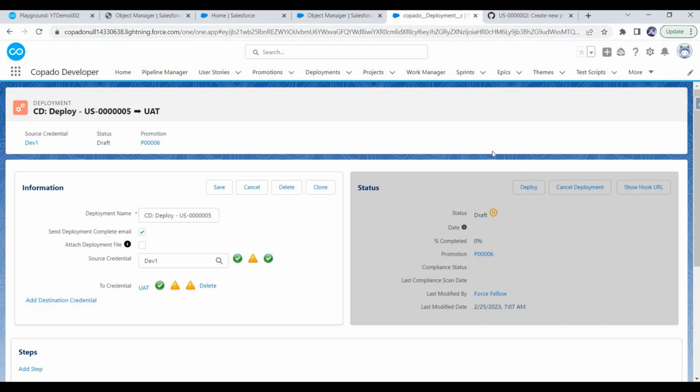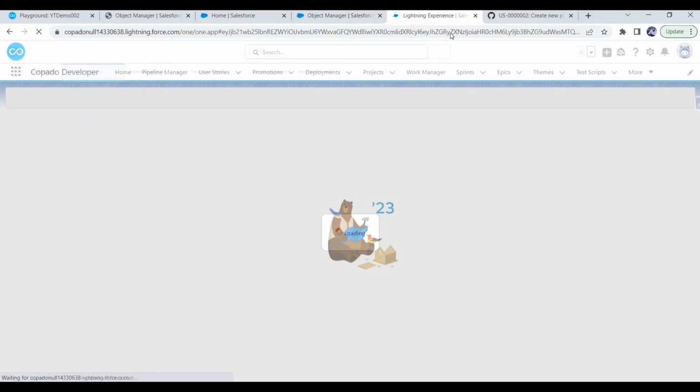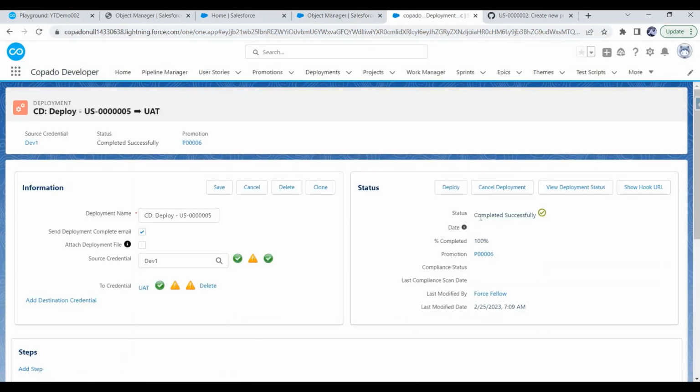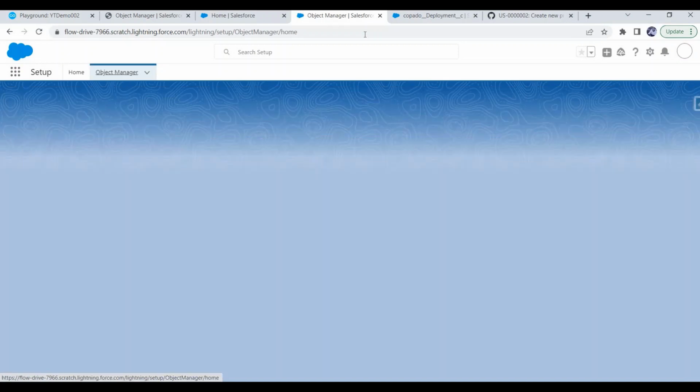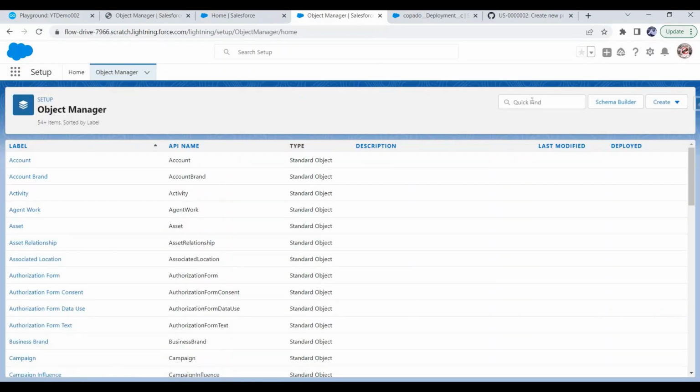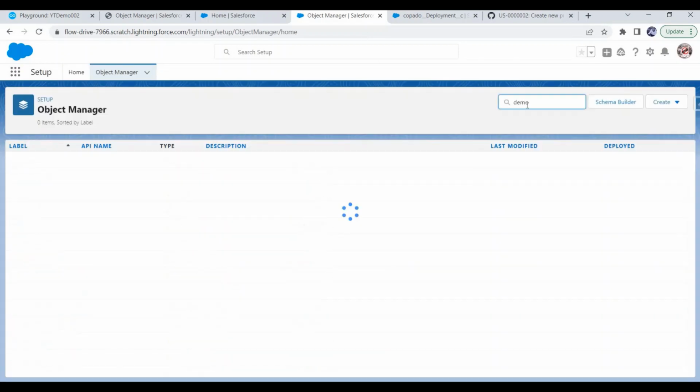Okay. Now let's refresh this page. It should be deployed now. Okay. Deployment completed. So now let's verify in the UAT org. Now you can see the object is deleted from UAT also. Okay. So this is how we can make destructive changes using COPADO in Salesforce.